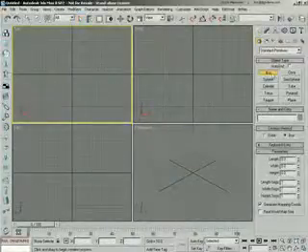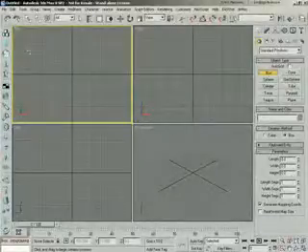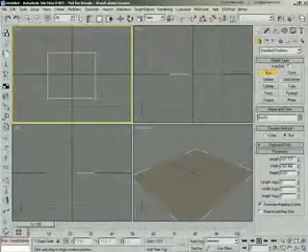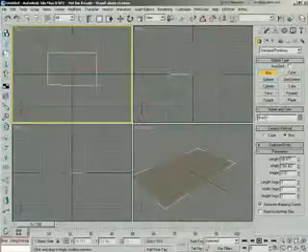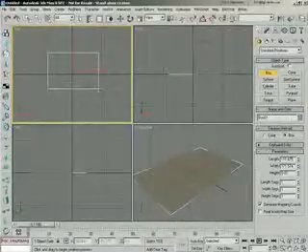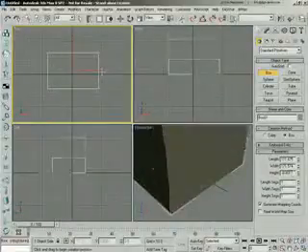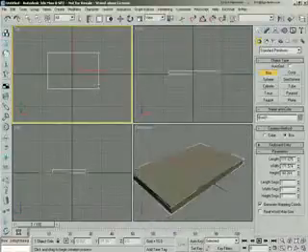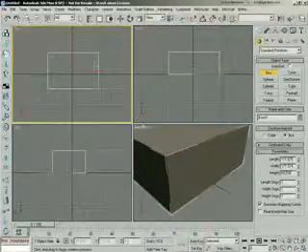This time let's create a box. Now a box has actually two steps instead of one like the sphere. So with the box, click and drag to define the base. So again in our top viewport, we're clicking and dragging. Then when we're happy with it, release the left mouse button and drag the mouse up and down. Now you're defining the height of the box. When you're happy with the height, left click.